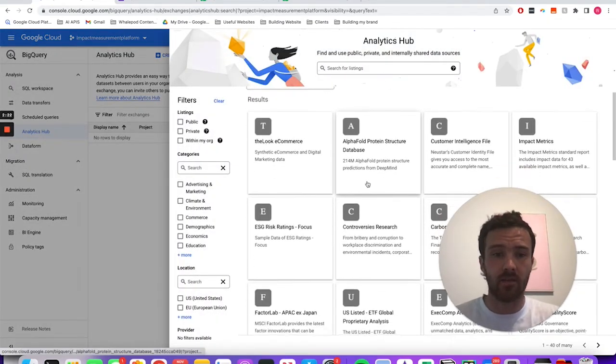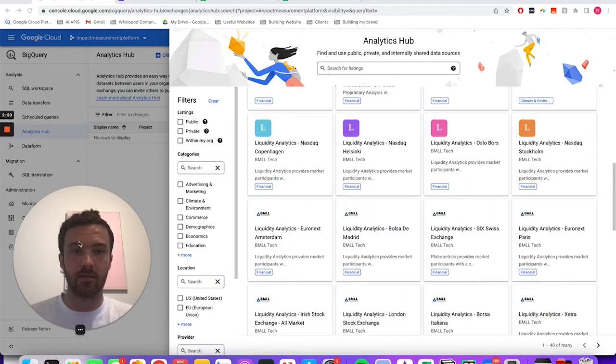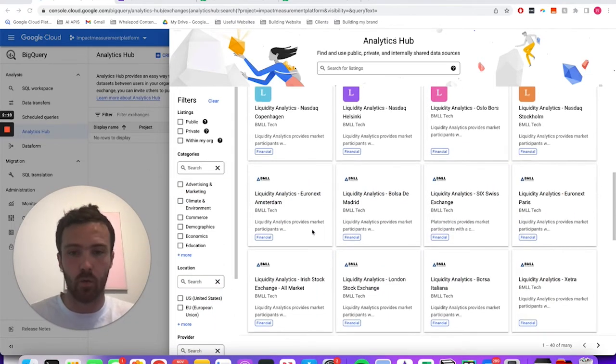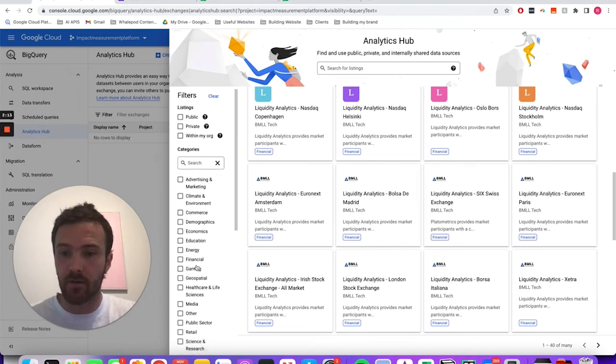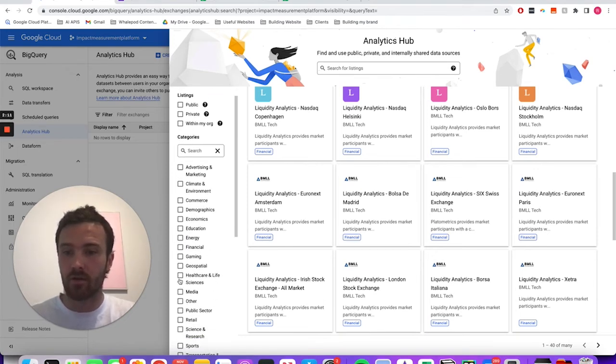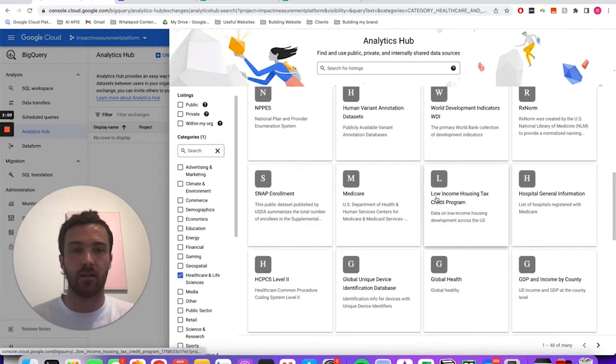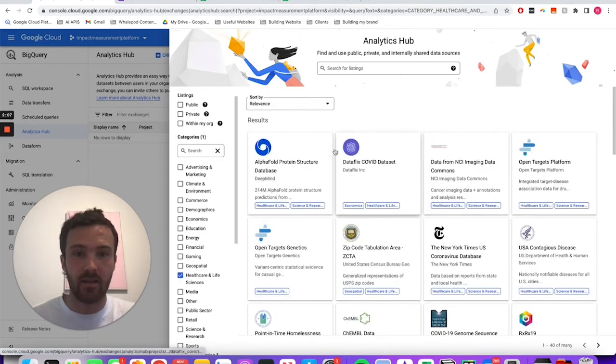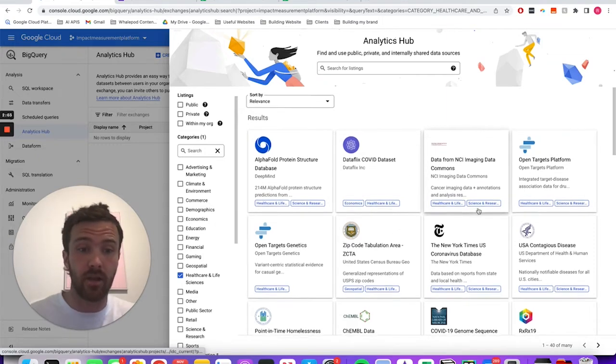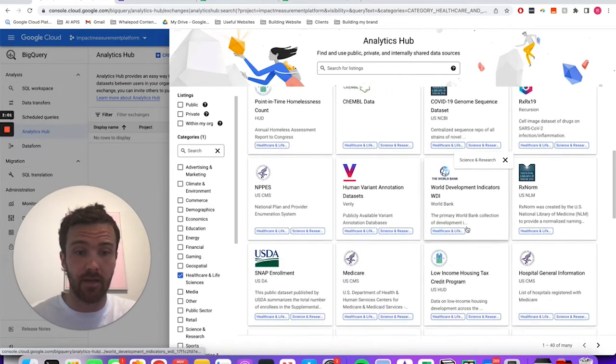So you can see here, there are various different things that you could be interested in, like all around financial data. If you look on the right, there's climate, commerce, demographics, anything you could want. Let's say we're interested in healthcare and life sciences. So it'll filter on that. Then here we go again. If you're interested in doing COVID analysis, all that is here. A lot of COVID stuff.